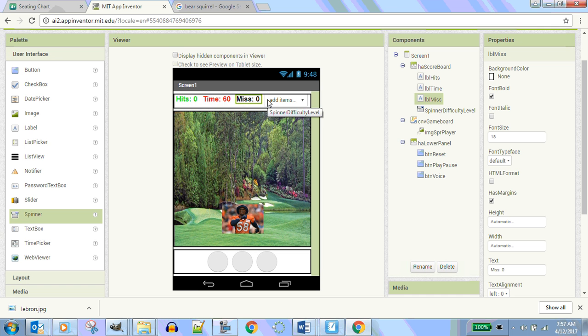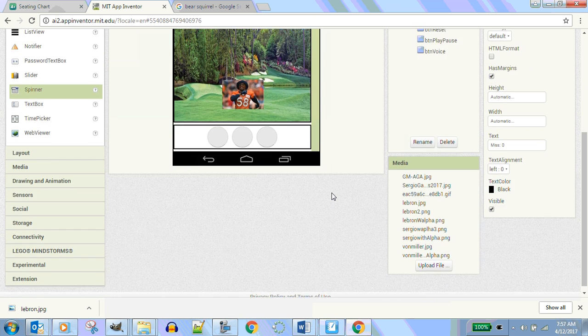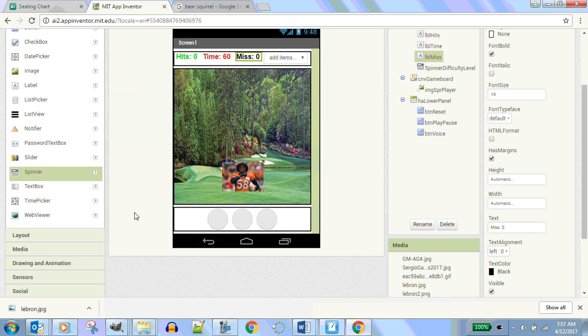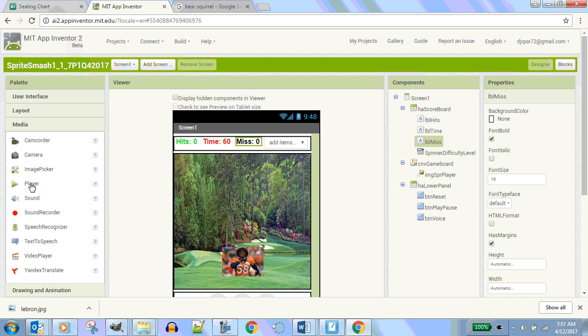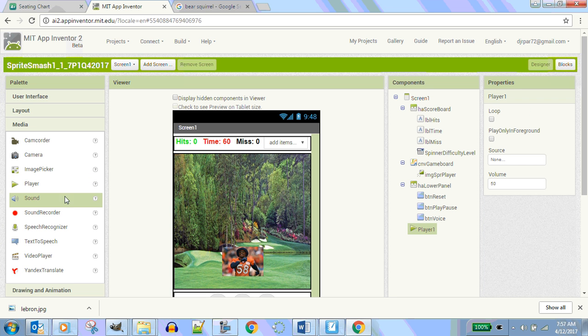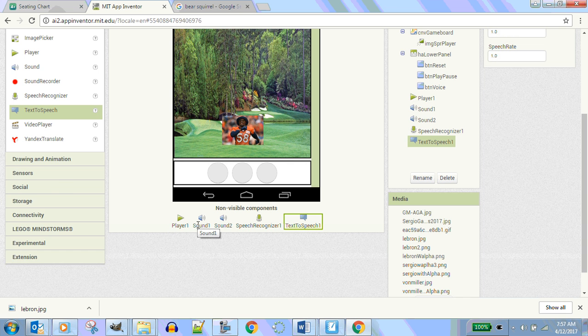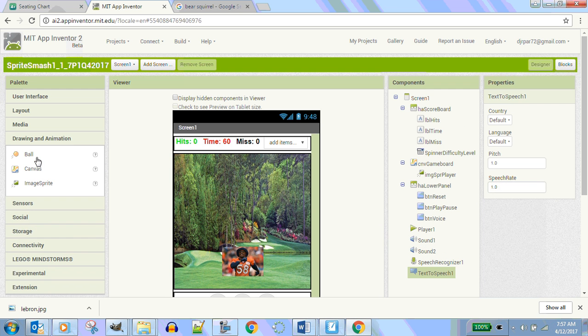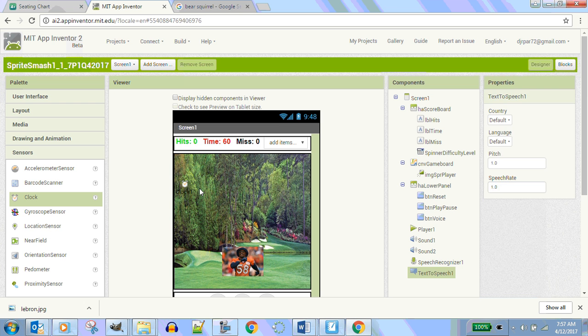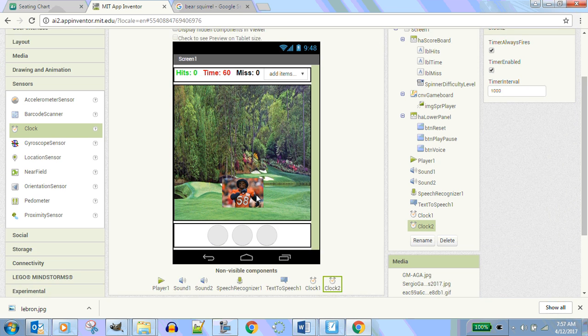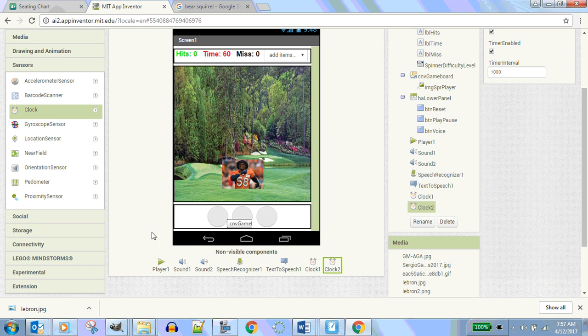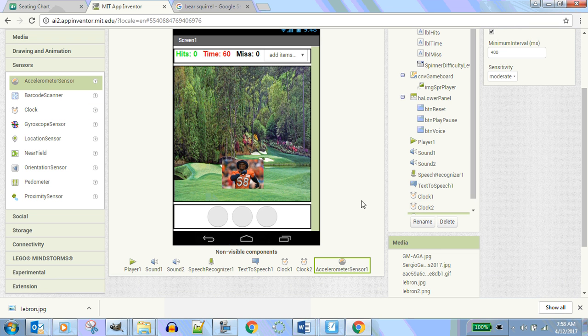9 minutes left. Let's go ahead and add in some non-visible components. What do we need? We said we needed a player for the song, a sound for the hit, a sound for the miss, speech recognizer, text to speech, drawing animation, sensors. We need a clock for the game time and a clock for the move sprite. And you said you wanted accelerometer. Okay.